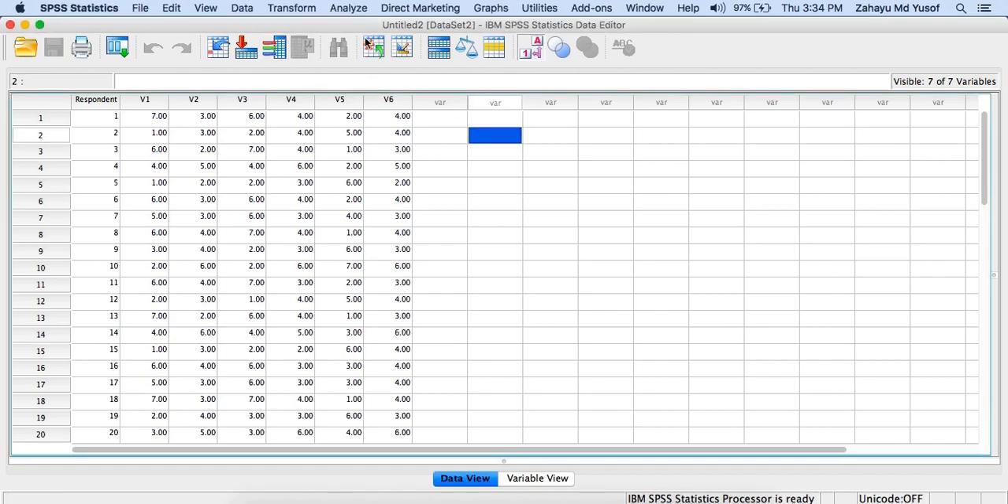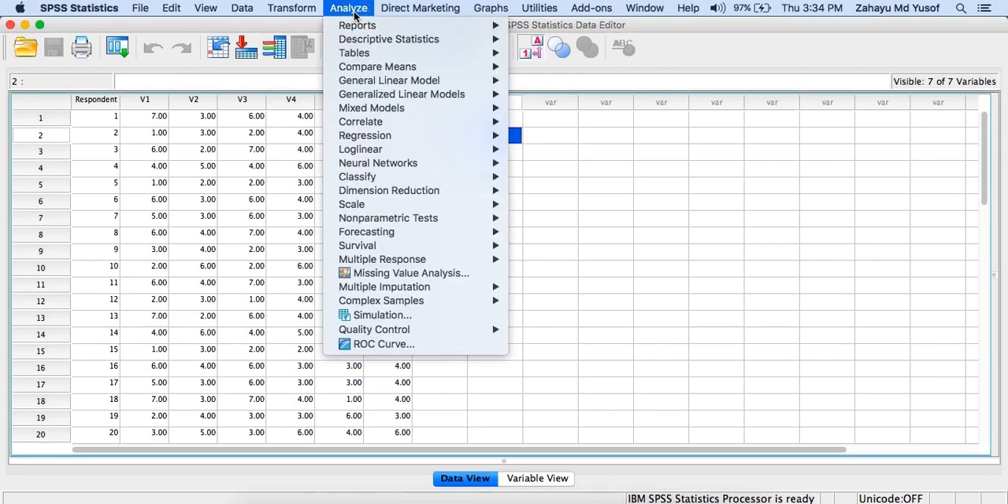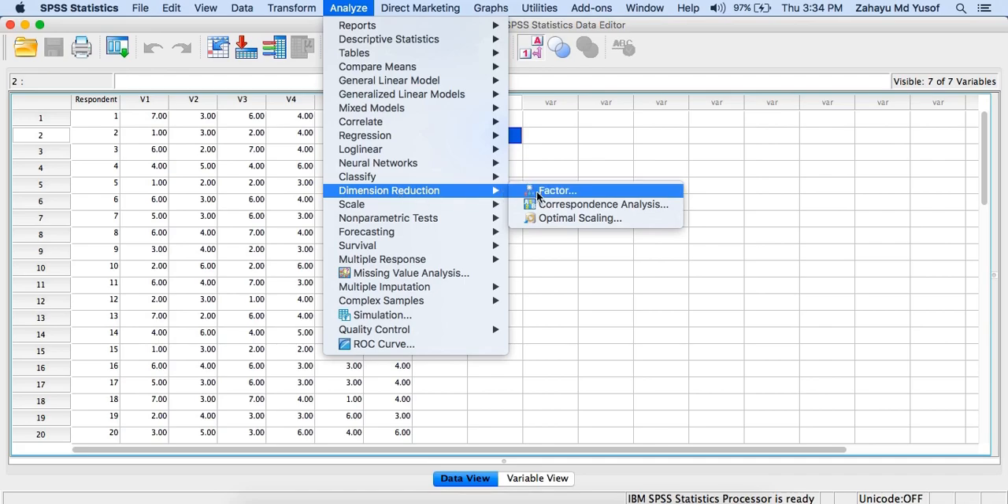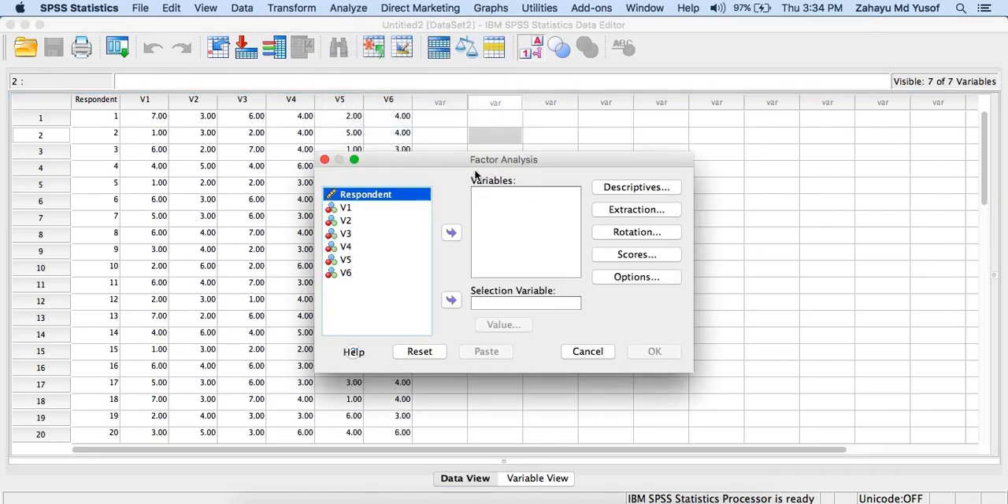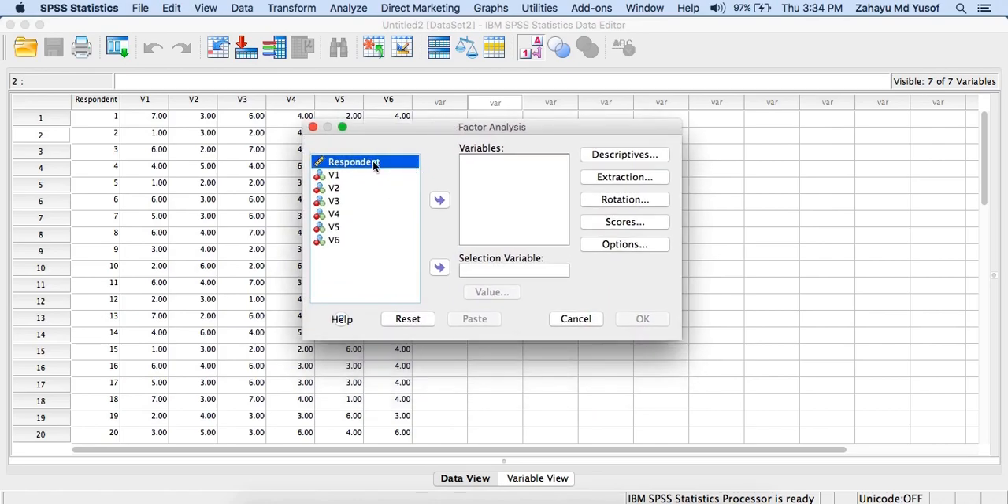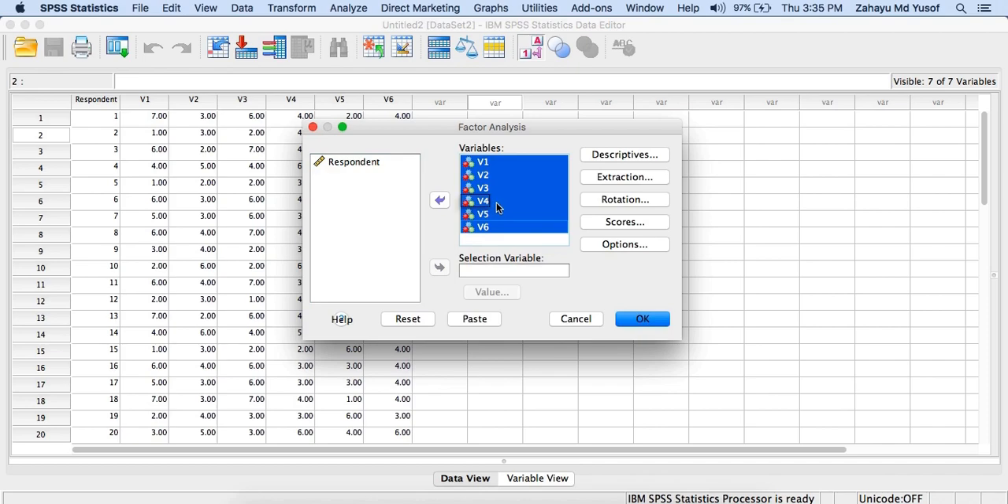First thing to do is to go to Analyze and then go to Dimension Reduction. In this dimension reduction, choose Factor. So you are going to get this interface. You have your respondent and also V1 until V6. Let's choose V1 until V6 and put them inside your variable box. As you can see here on your right side, we have descriptives, extraction, rotation, scores, and options. Let's explore them one by one.